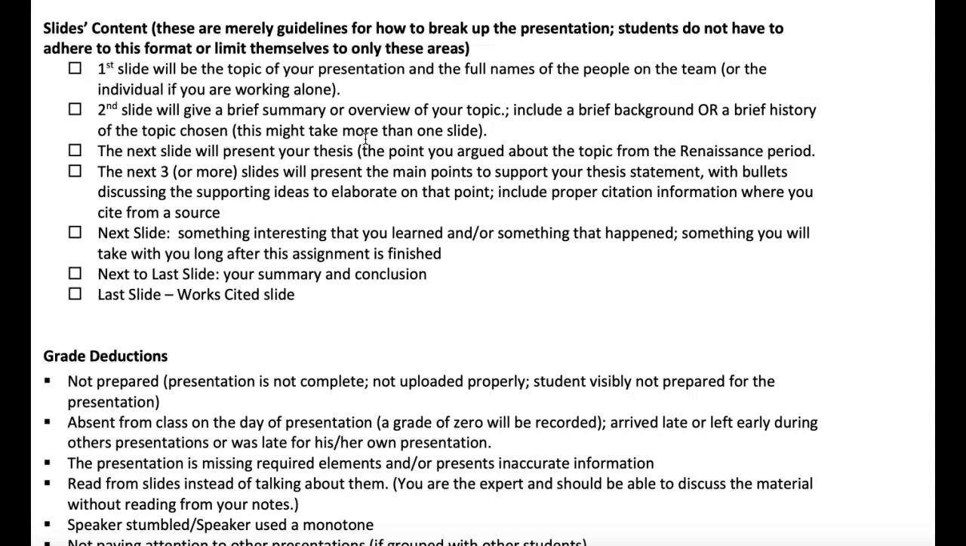Your next slide after that maybe is where you present your thesis statement, that big point that you're going to argue about the topic from the Renaissance period and its impact. The next 3 or more slides are where you would present your main points that support that thesis, with bullets discussing the supporting ideas. That's where you would maybe incorporate some of your research, remembering to cite it correctly on the slide, and then make sure it is on that works cited slide as well.